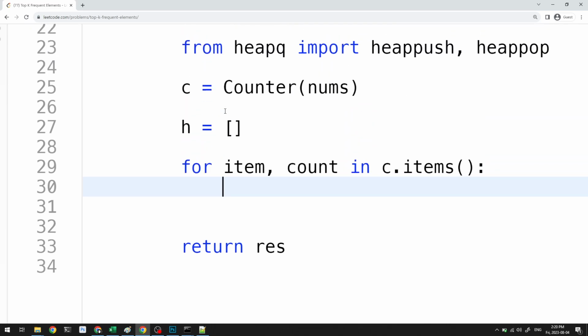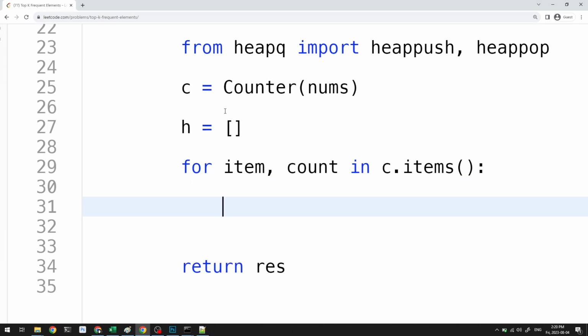If the size of the heap ever becomes greater than k, then we want to pop from the heap. So what can we do in this case? We can do something like heap push. First of all, we'll add the element. So what we add, we'll add an h, and then we will add in the count this time, and then the item. Notice I'm not doing the negative count because I want a minimum heap this time.